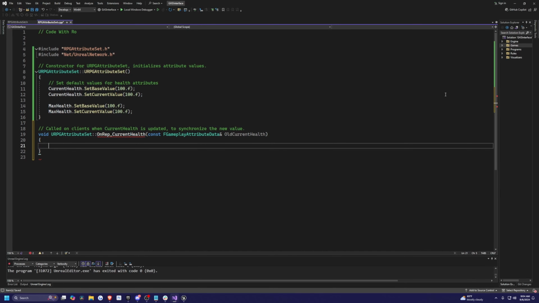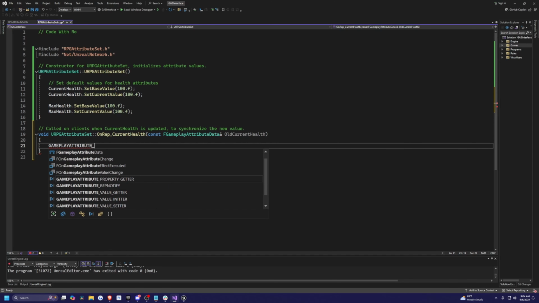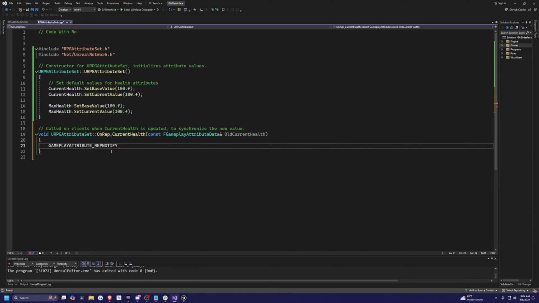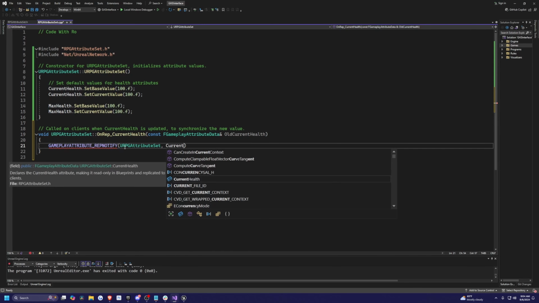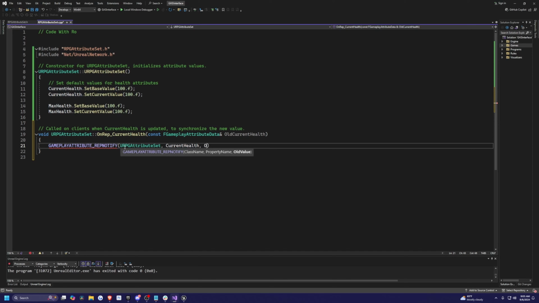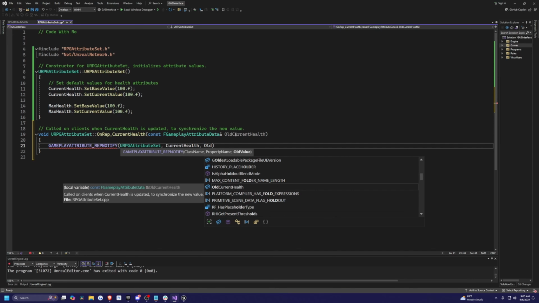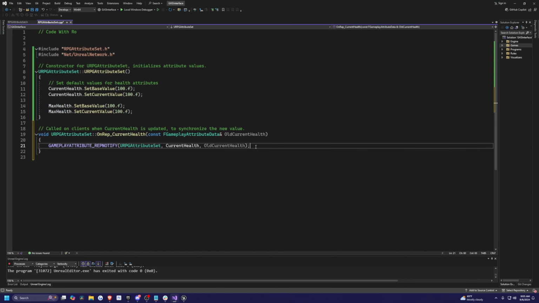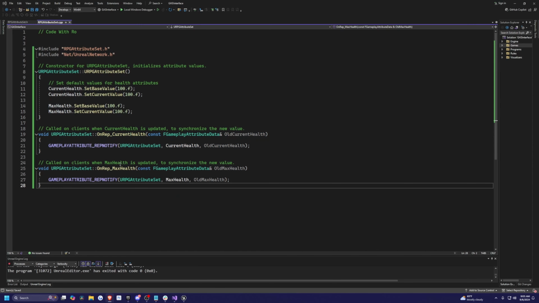And then I will open this up because it is a function, and inside I want to call that gameplay attribute underscore rep notify, and this rep notify is going to be our signal to the server to update our HP properly. And we're going to have to pass in our class name, which is our URPG attribute set, and then also pass in the value that we need to update, which is our current health, and then pass in what it was before, which is going to be our old current health that we set over here. And don't forget your semicolon. And I can just copy paste this and do the same thing for the max health. And just like so, I just copy pasted it and just changed all my current health values to max health, like so.